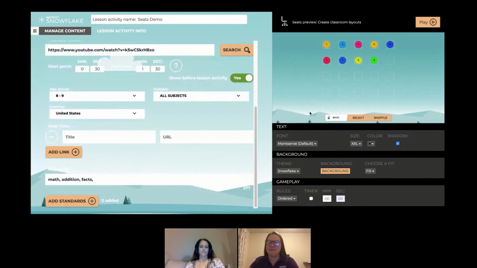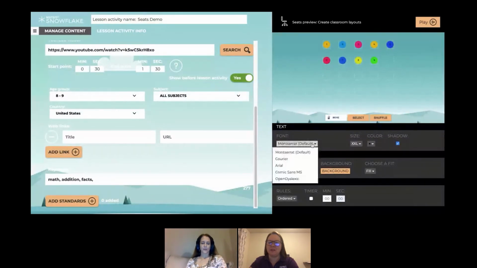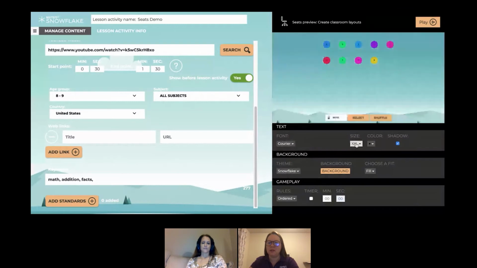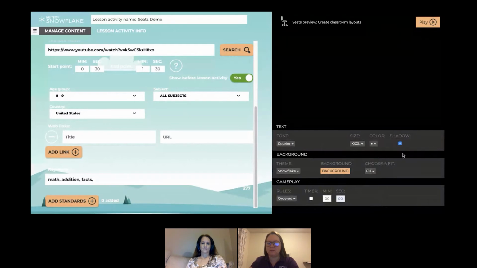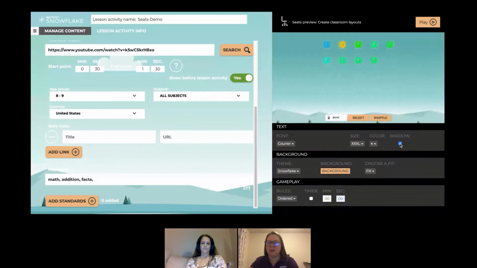All right, with all of our lesson activities, we have the same preview screens. So this is going to be the same on every activity, where you have the ability to change your font, to change the font size. I can even go bigger to show you. Change the color, and then add a shadow. Shadow makes it a little bit more bold. So that's one feature of that.